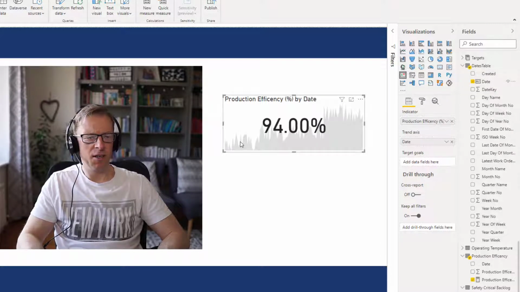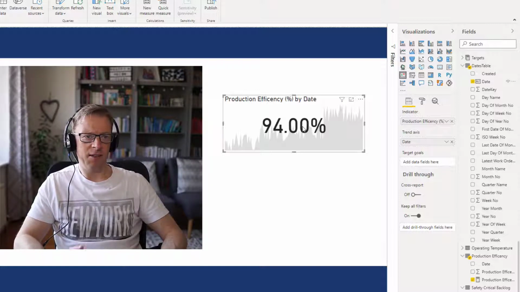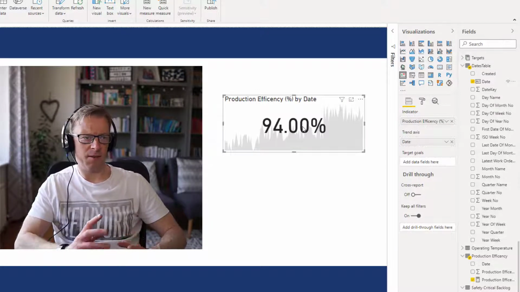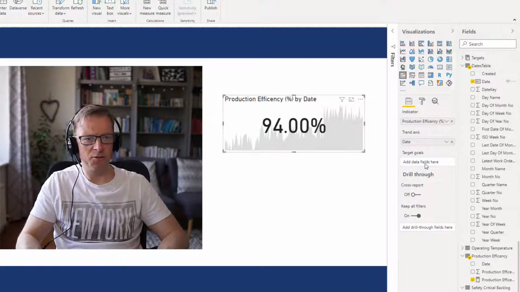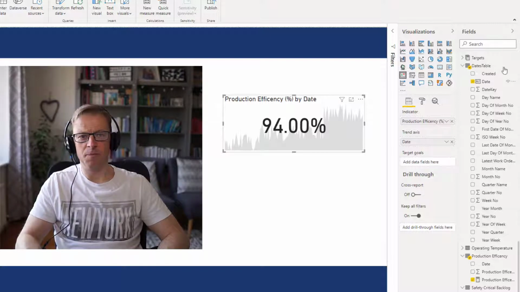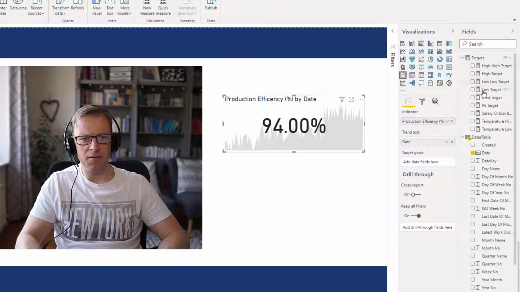Okay, so straight out of the box we've got a trend over time, and we've got a value here which is a percentage, and that's the measure. So already we've got a couple of useful bits of information, the trend and the actual measure. So let's add in the final part here, which is the goal. And we've got a target for PE.